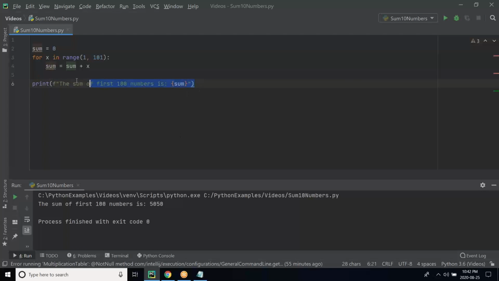And here what we are doing is we are using a format, and putting the variable in curly brackets here. So what is going to happen when it encounters this, it is going to replace this variable with the actual value. So the sum that we have calculated using the previous loop here, the value of that sum is going to be displayed. So that is the end of this program.